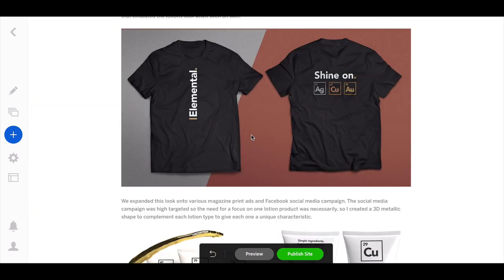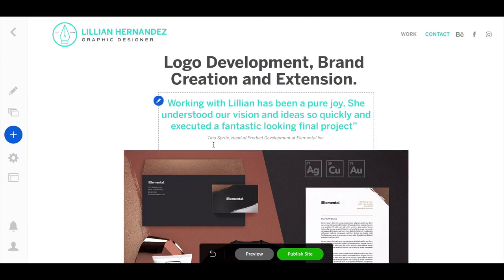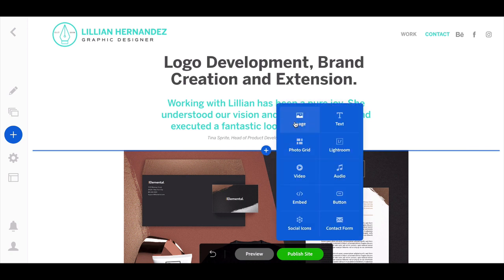So just using this portfolio builder, I'm not going to get into too much detail about how to use it. Actually, it's pretty intuitive. You can click here, you can add images, text, and you can reorder the order of everything as well. So you can add images, text, photo grids. You can even bring in Lightroom photos, audio, video. You can embed YouTube videos as a way to add your videos. Of course, social icons, and of course a contact form, which we all need on our portfolio.